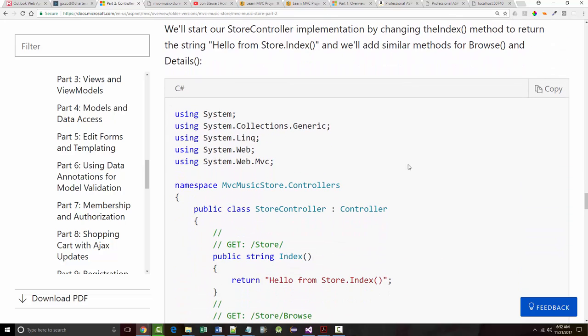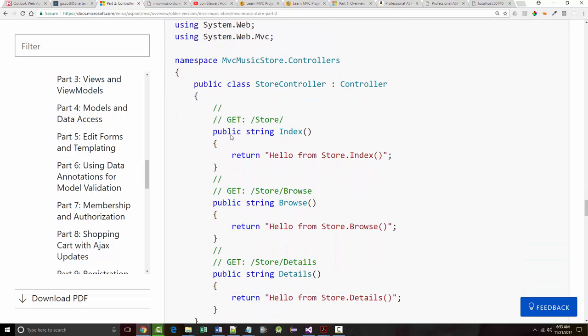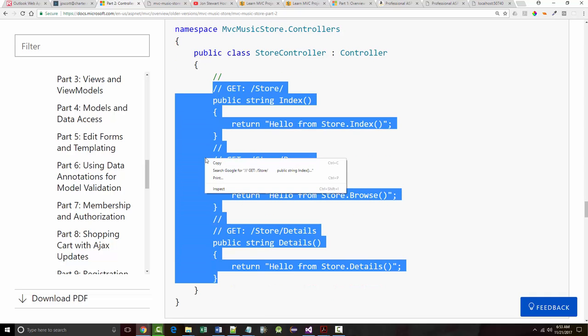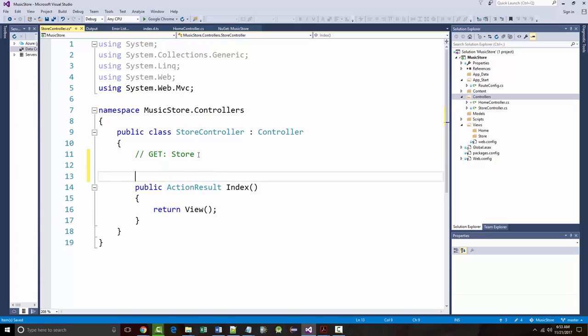We'll start our store controller implementation by changing the index to return the string hello from store index. We'll add similar methods for browse and details. So what I'm going to do is grab everything that's in here, copy it to the clipboard, then go back into our project here. I'm going to grab all of this, and again, as we did before, original code. And I'm going to comment out the next 4 lines.